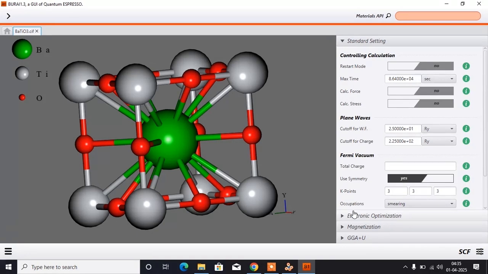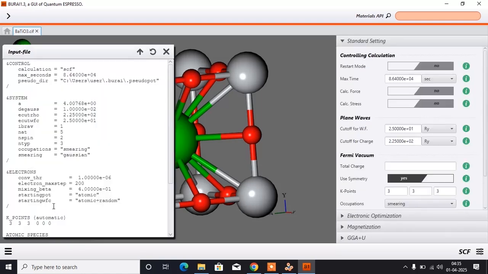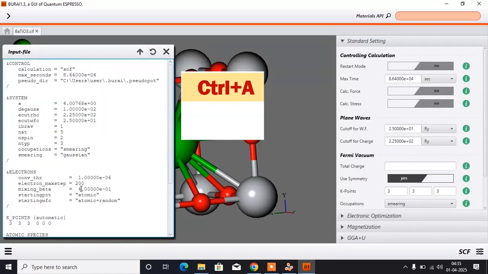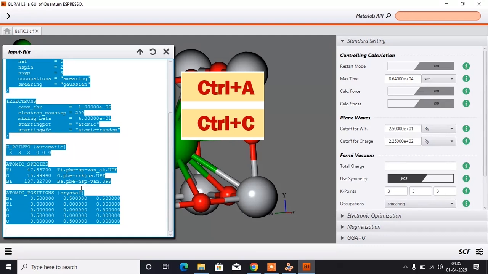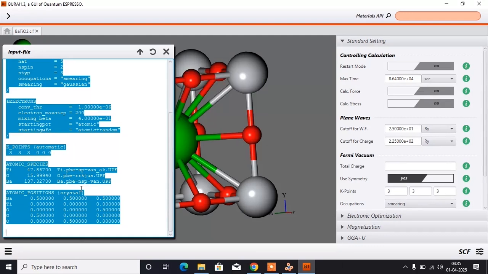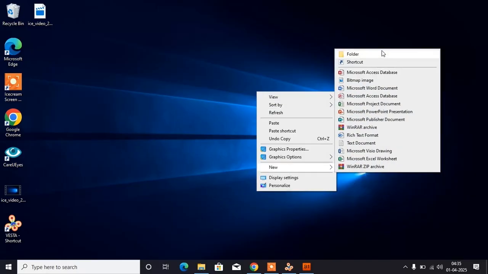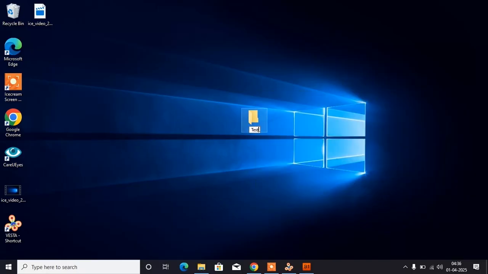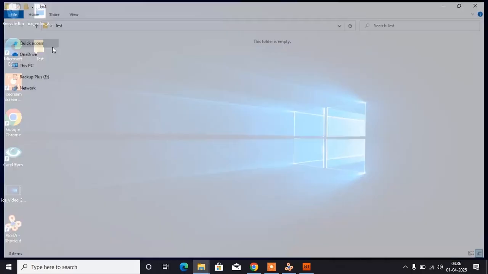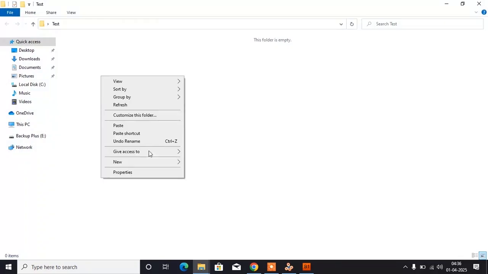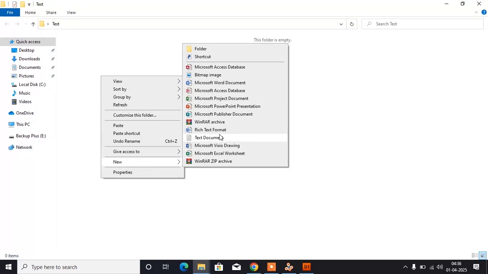We'll change this SCF input file in various places that I'm going to show you right now. So just Ctrl A, Ctrl C. I've just selected this whole input file and copied it. And now let's go to maybe the desktop. Let's make a new folder and name it test. Okay, let me put it here and now take a new text document.